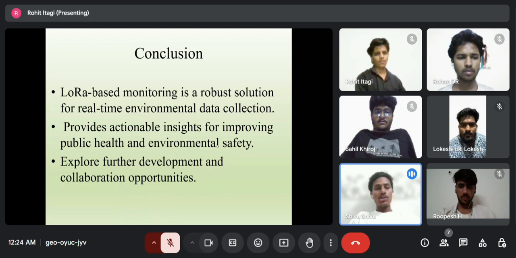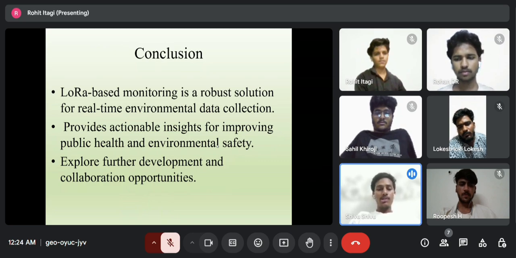LoRa-based monitoring is a robust solution for real-time environmental data collection. So LoRa-based monitoring is a strong and reliable way to collect real-time environmental data. It provides actionable insights for improving public health and environmental safety. So it provides useful insights that can help improve public health and ensure environmental safety.